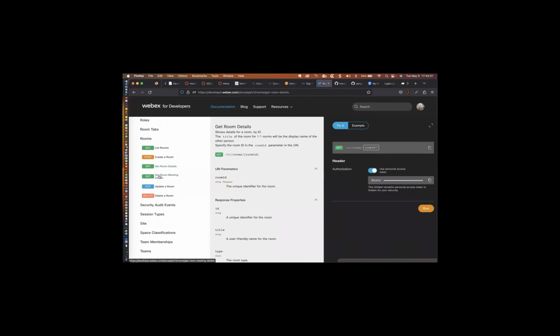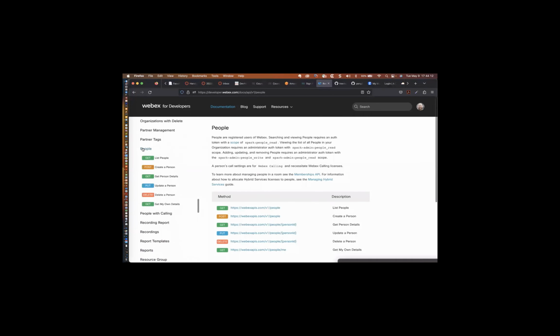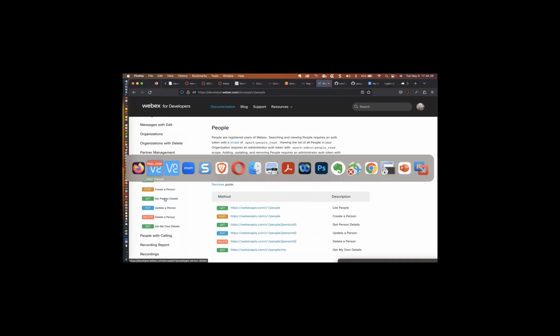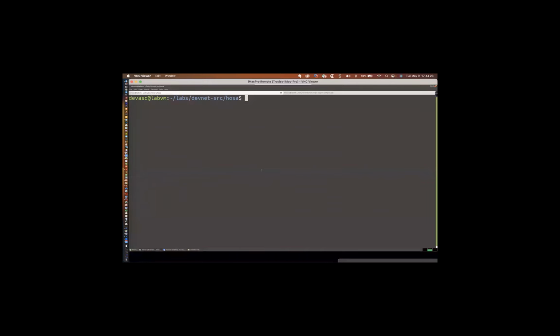and there's the room details, the meeting details, list rooms. I'm drawing a blank on, I thought it was under people. Yeah, and it's actually in the lab as well when it talks about getting the rooms that you belong to. So, good question. And let me fire back here.